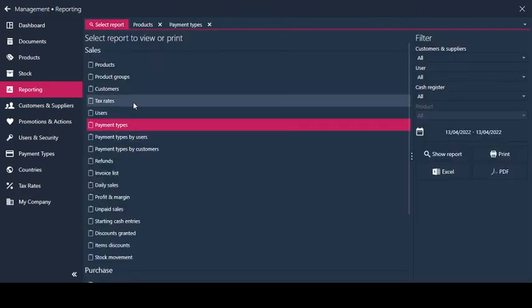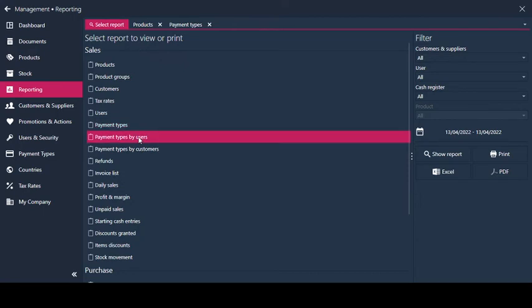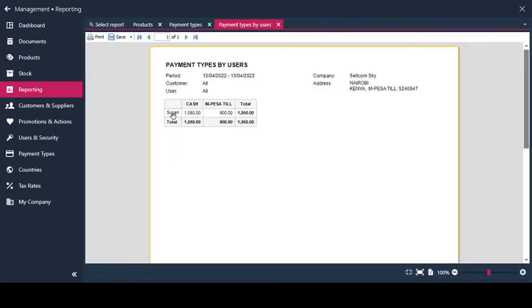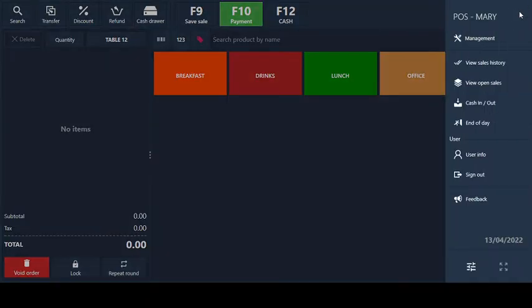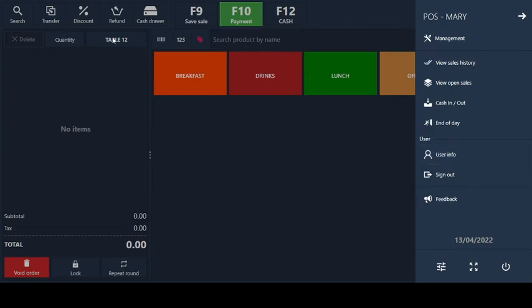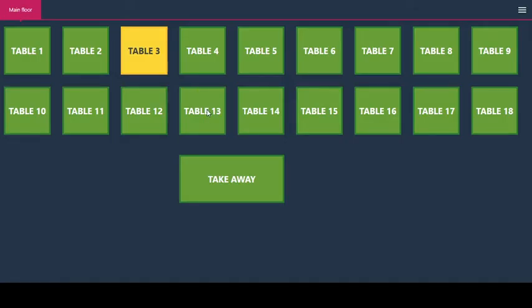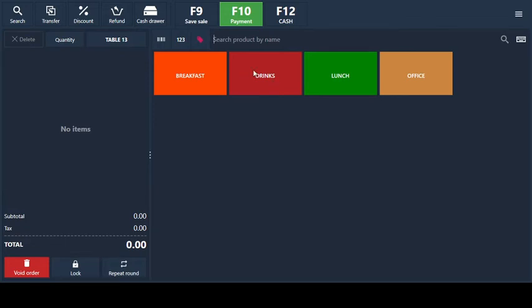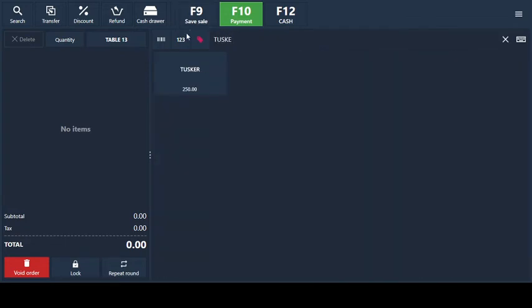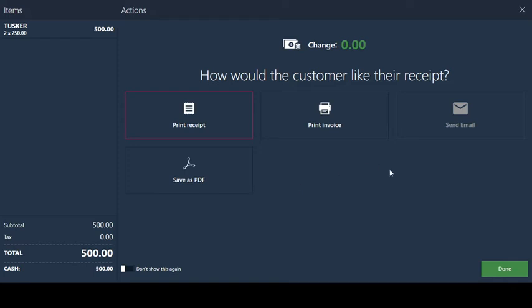Now you can check the report based on the users, how they have sold. You see, Susan today has sold this. Maybe we can complete one sale with the other user. Mary had not sold anything. Maybe Mary sold two taskers, one, two, and maybe it was through cash. I don't want to print the ticket; if we were connected to a printer, we could have printed the receipt.